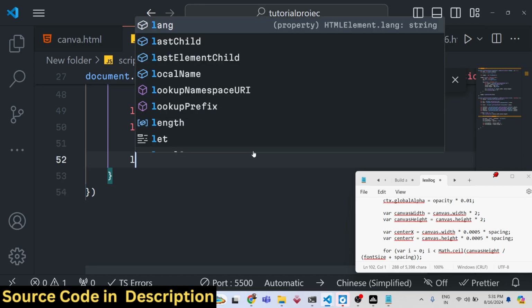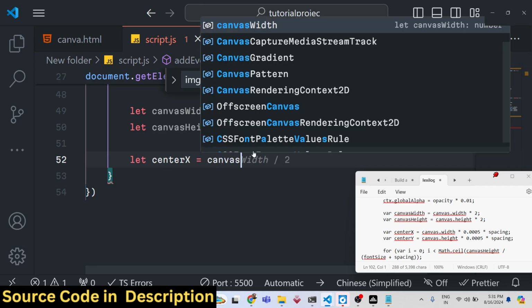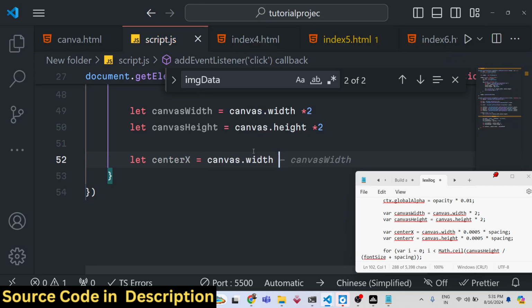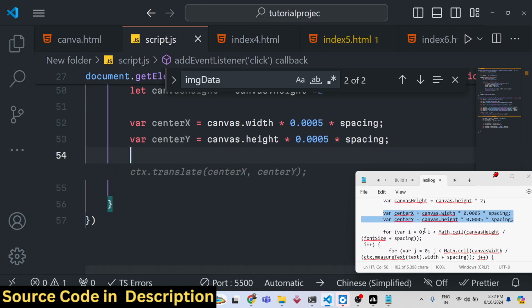And then we'll need to calculate the center coordinate, center x. This is slightly some mathematics which is involved right here, so you just need to copy this code. This is actually the center x coordinate and the center y coordinate. We are multiplying by the spacing that you select, how much space is between the characters in the watermark. So this is that thing.